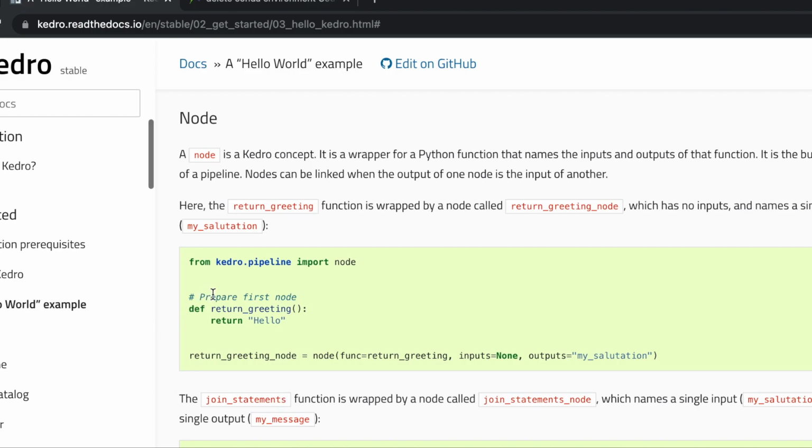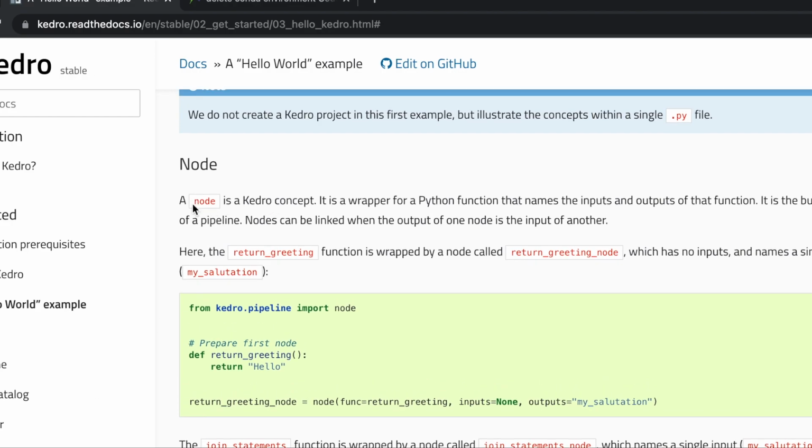So Kedro has several concepts: a node, a pipeline, a data catalog, and a runner. A node is a Kedro concept. It's a wrapper for a Python function that names the inputs and outputs of that function. It is the building block of a pipeline. Nodes can be linked when the output of a node is the input of another node. Here, return greeting. The return greeting function is wrapped by a node called return greeting node, which has no inputs and names a single output, my salutation.